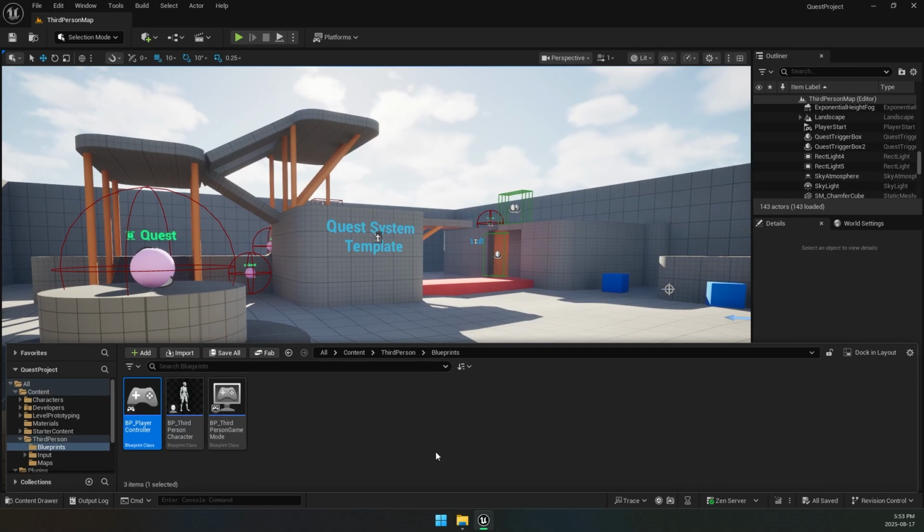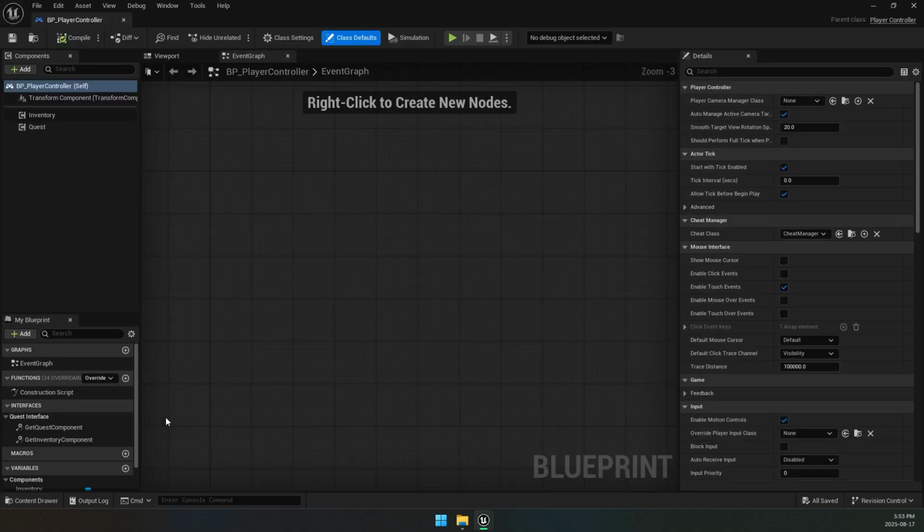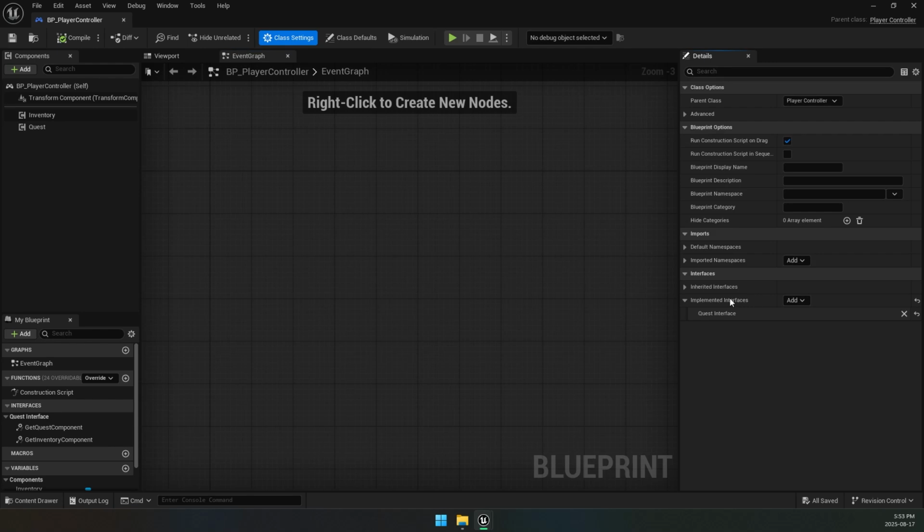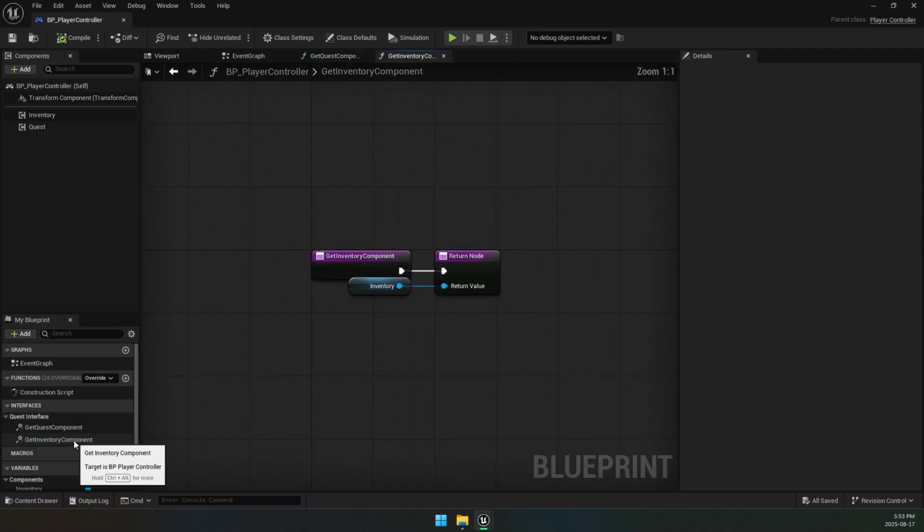Modular component-based structure. The system is built on top of two main components: the quest component and the inventory component. They are both attached to the player controller, making it super easy to manage all your quest data. I've also added a simple quest interface to the player controller for quick access and data abstraction.